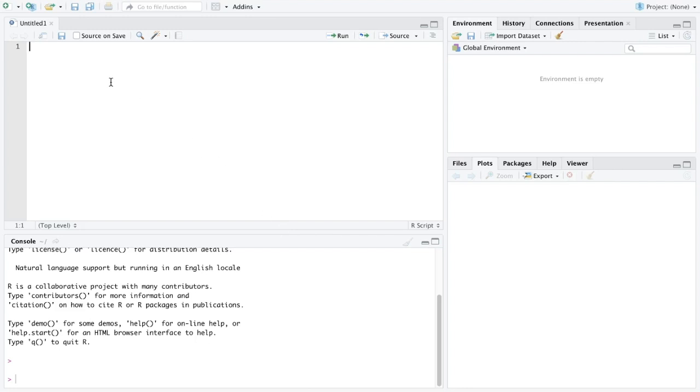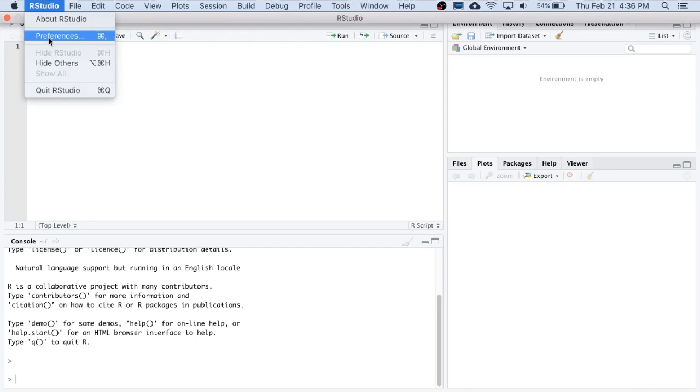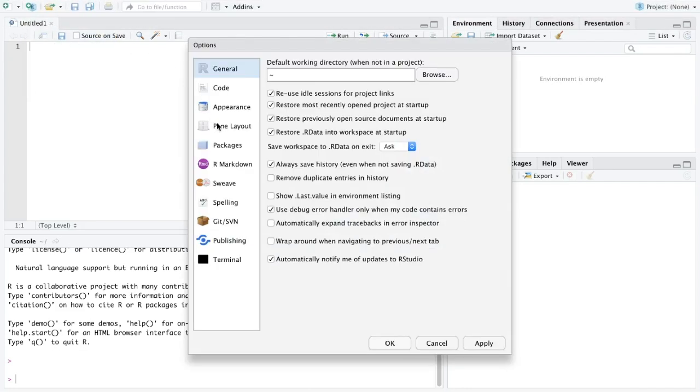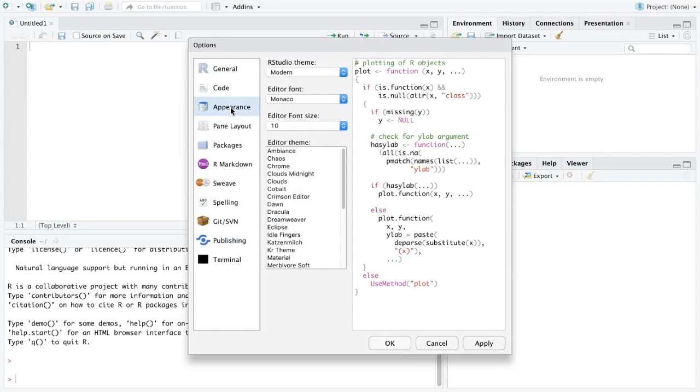The first thing I want to talk about is how to customize the appearance of your RStudio by changing the theme. To do that, go up to RStudio, Preferences, and then the Appearance tab. And here you see that you can change the editor theme.